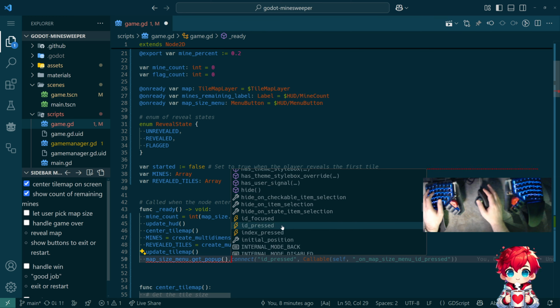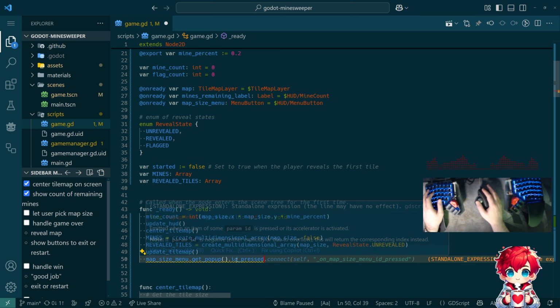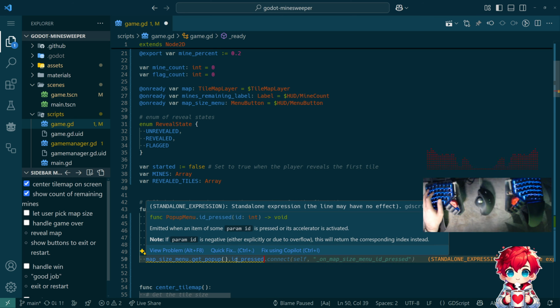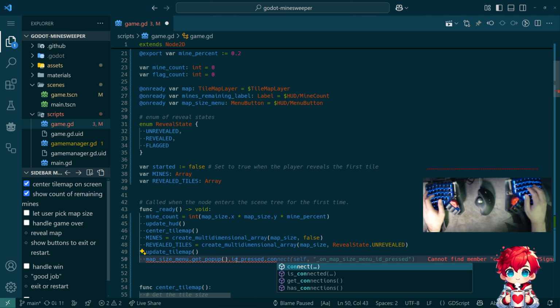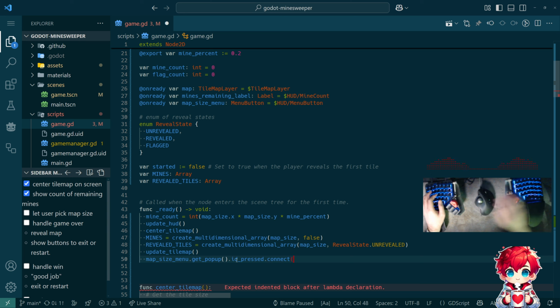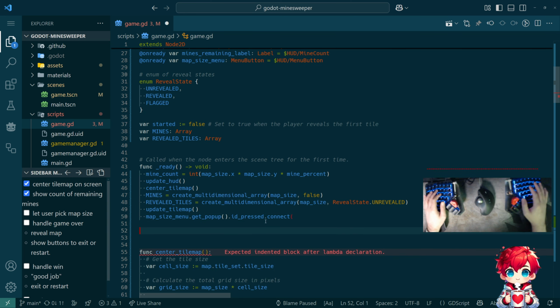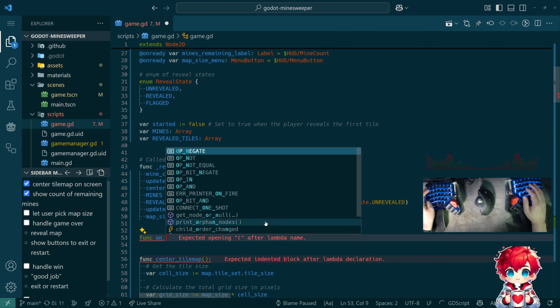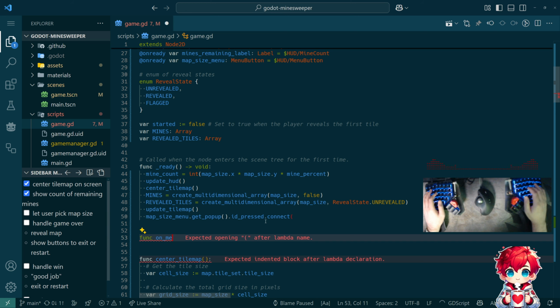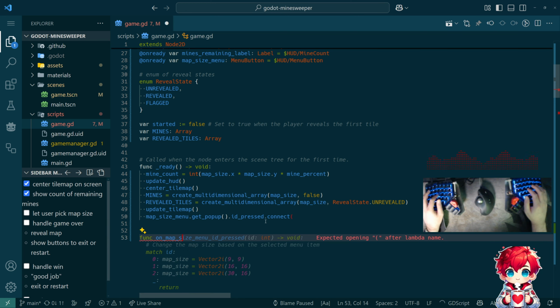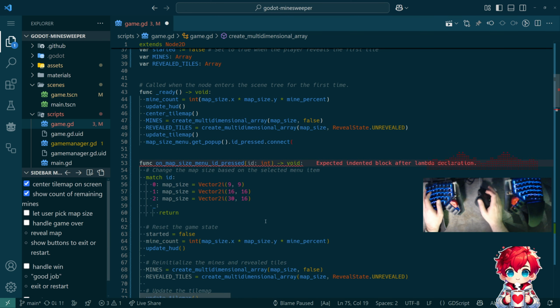So I guess ID pressed. What does it say about this? Emitted when an item of some param ID is pressed. Oh, I see. Oh, right. Okay, so then connect. And then we just pass a function, which is going to be on map size menu ID pressed.